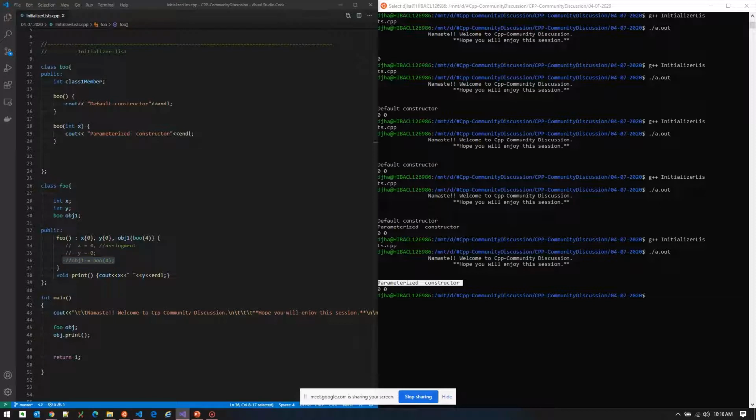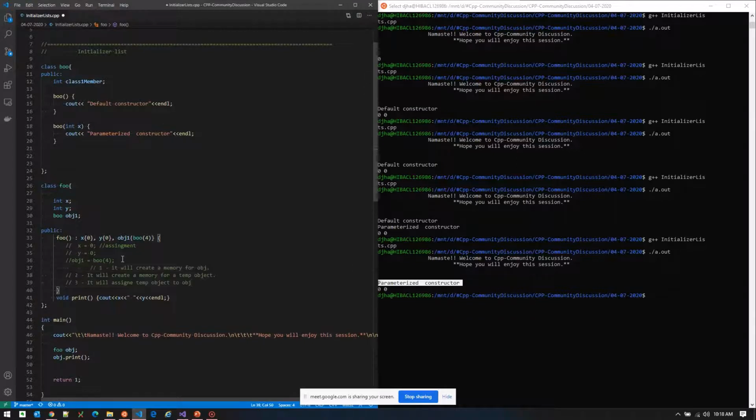So we can think of this in these three lines. How this process will happen: inside this, it will create memory for a temp object, and then it will assign the temp object to object one. But in case of this, as soon as memory is allocated, it will be initialized with this temporary object which we are passing here. Clear here?